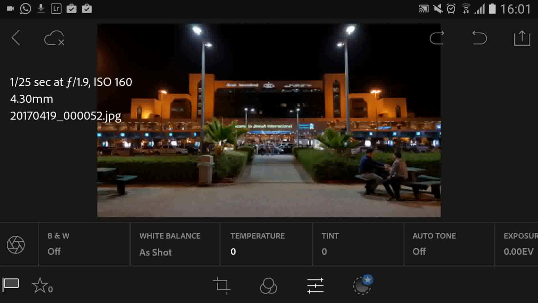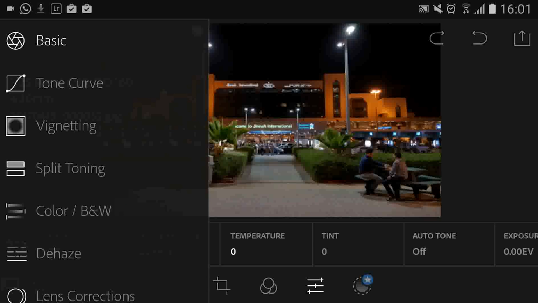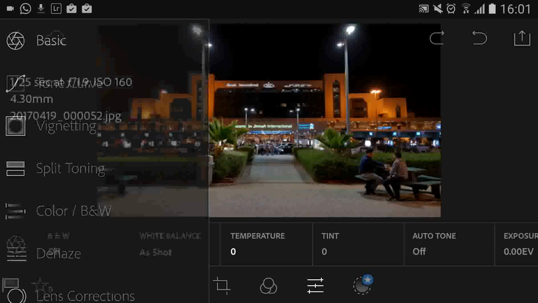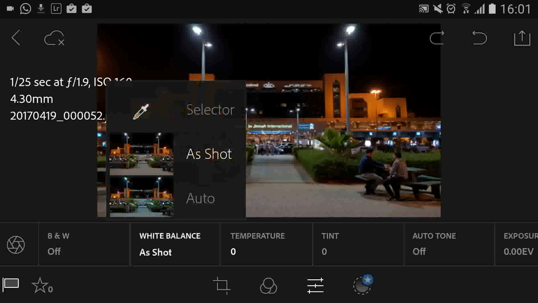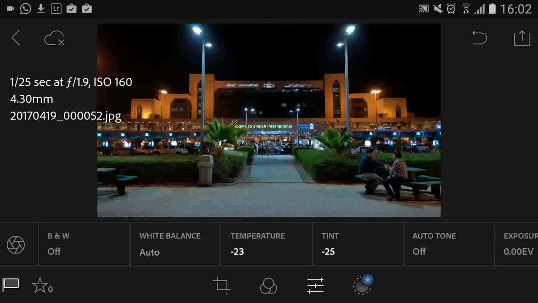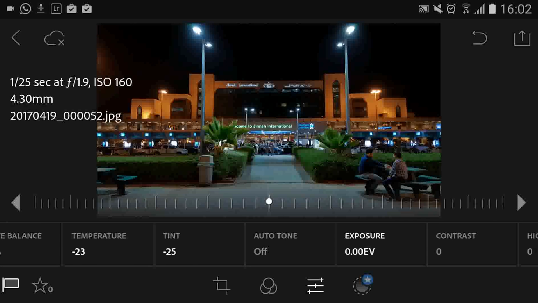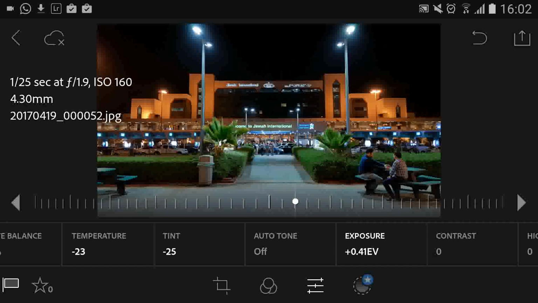First of all, you see an aperture blade on the left side. Just tap on it. Here you can see all the settings: basic, tone, vignette, split toning, color, black and white, dehaze, and lens correction. We'll start with the basic. Start with the white balance, set it to auto. That's good. Now you can differentiate between different colors. Now go to exposure, just increase it by 2 bars, that's plus 0.41.